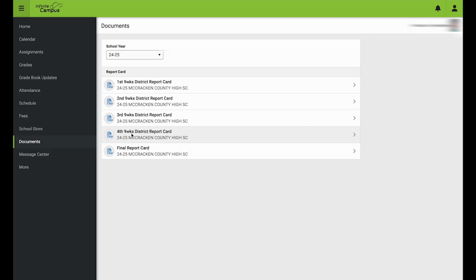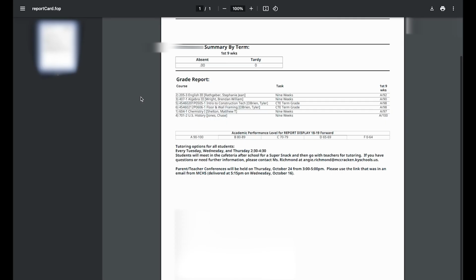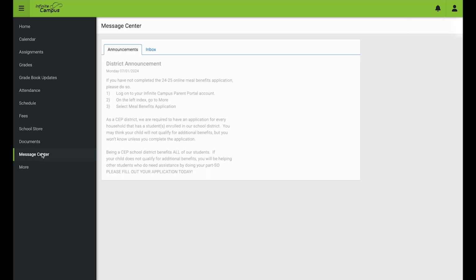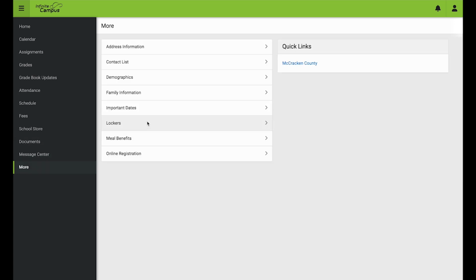Under the Documents tab, you will see anything sent home with your child or mailed to you. This includes that report card that may not have made it out of your child's bag. The Documents and Message Center just gives more information on the announcements, also shown on the front page. The last important tab on the left-hand side is the More tab.